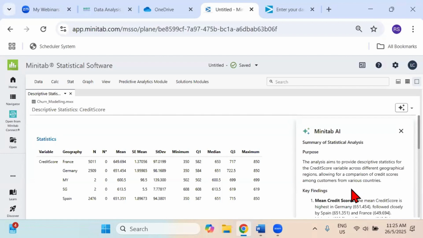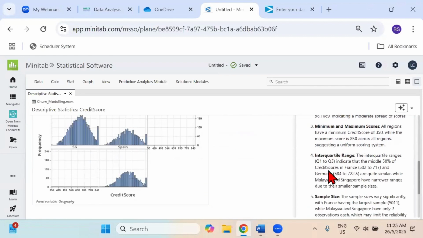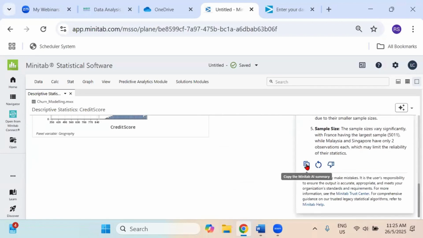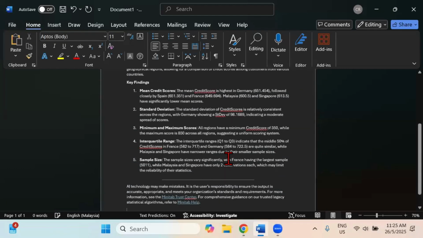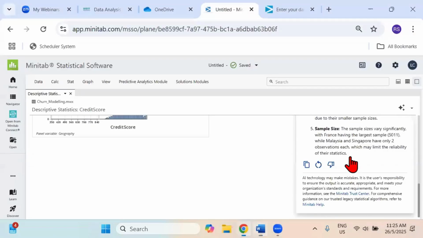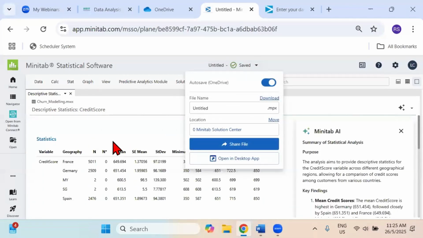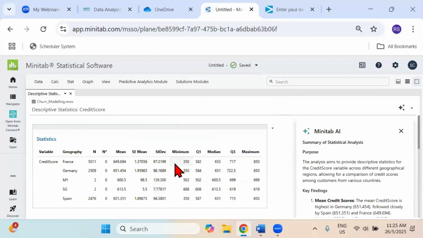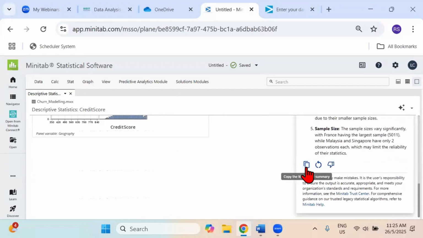But this means the AI results cannot be saved directly. So if you want to save this result, we can copy the Minitab AI summary, then paste it into another program. Okay, so I repeat. Once I use the auto save feature, it just auto saves the data and output without the AI result. So we need to save the AI result manually. Just click this button to copy the result.